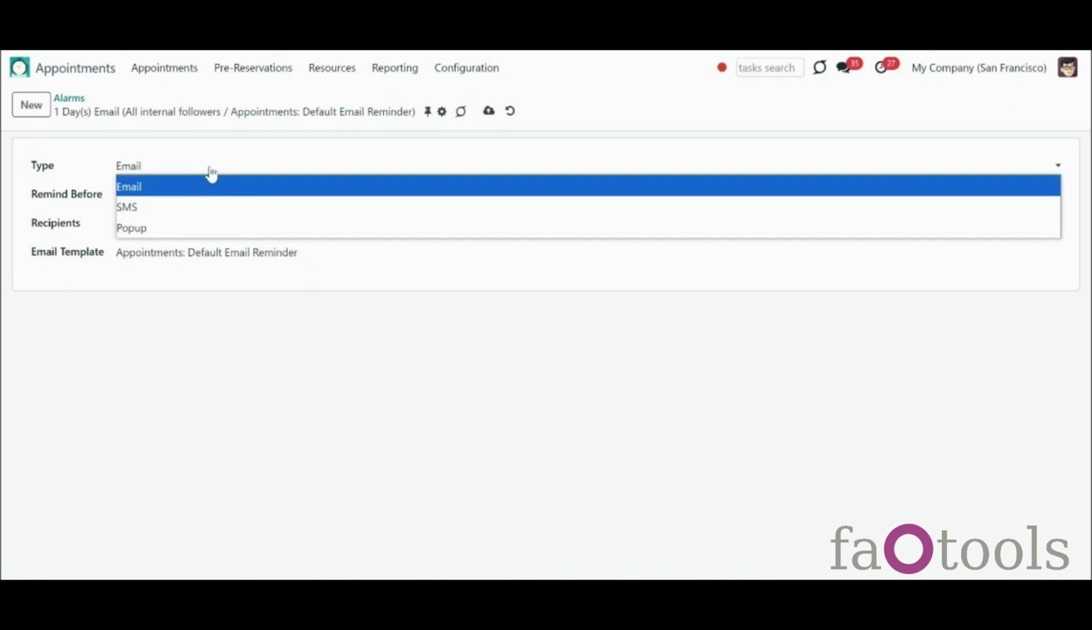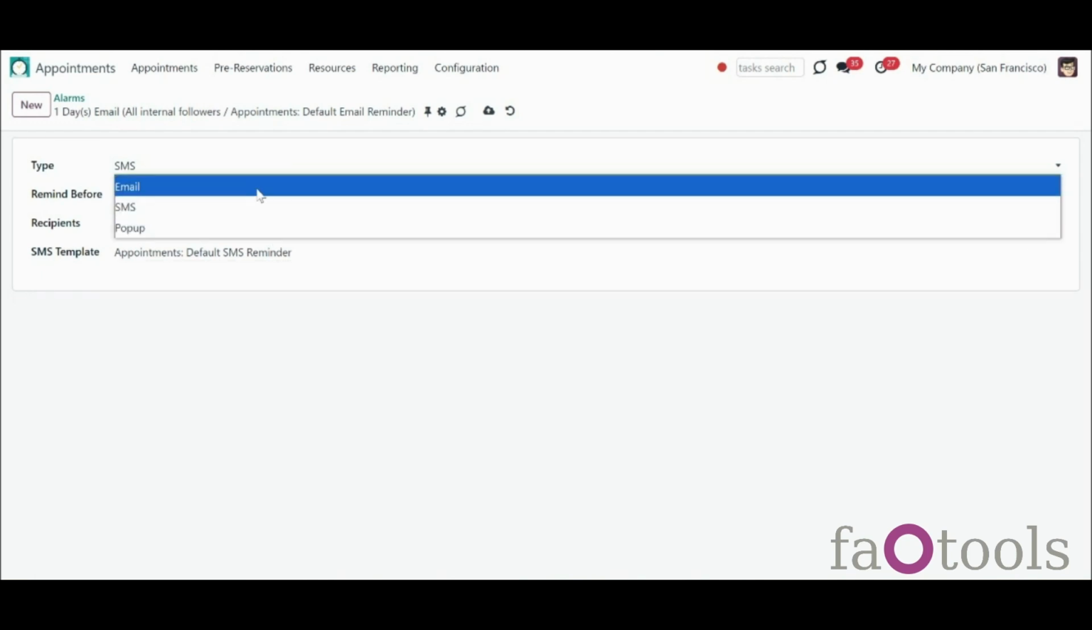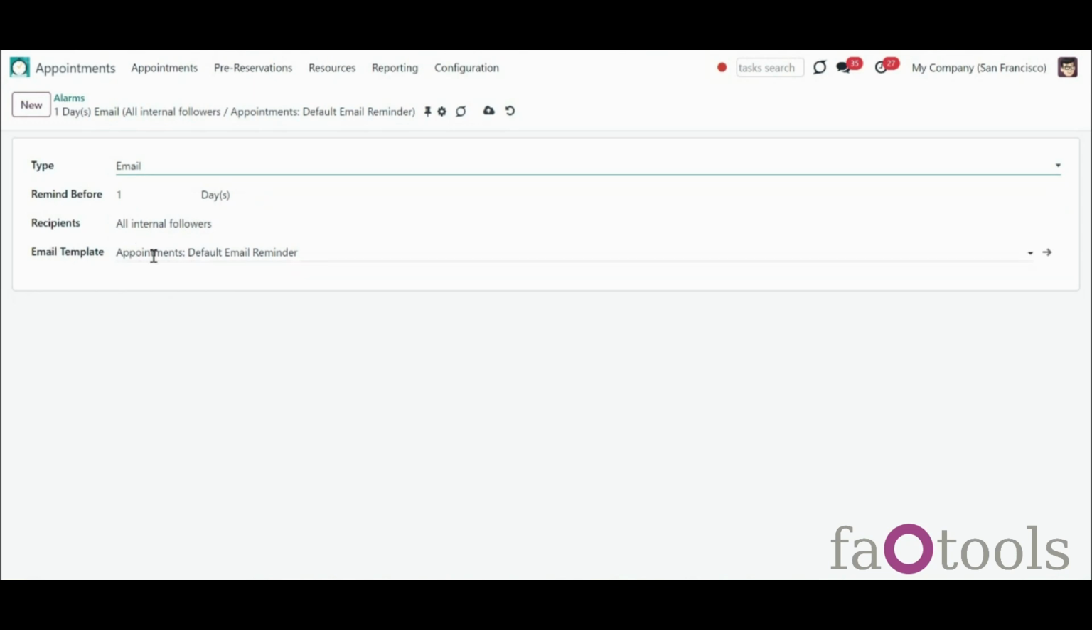Choose the type of the alarm. Keep in mind that SMS reminders are sent using the Odoo SMS server. You need to make sure that you have sufficient balance for Odoo SMS IAP. For SMS and email alarms, you should also assign a template that is rendered based on the appointment details.